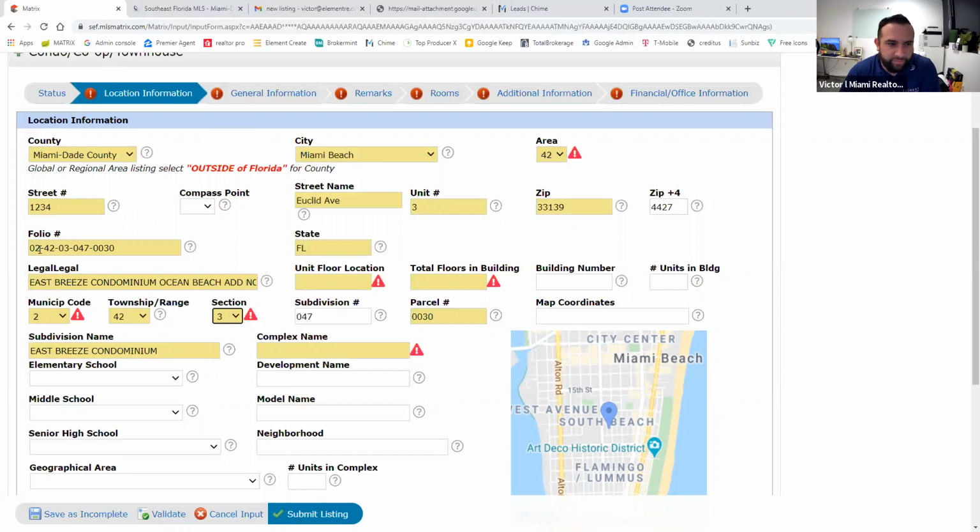The municipal code is the first 2 numbers of the folio. The area is the 3rd and 4th number. The section is the 3rd number, and the subdivision number is here, and the parcel number is this. And you can see the order that this is in right here: municipal code, township range, section, subdivision, parcel. It's the same order as the folio number. So if that helps you, you can memorize it that way.